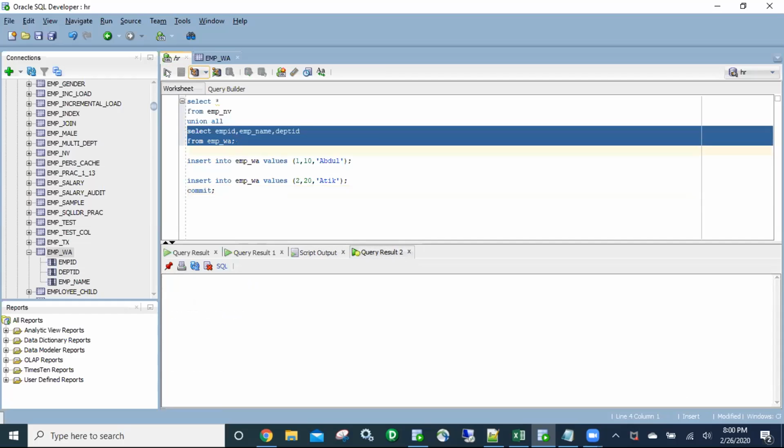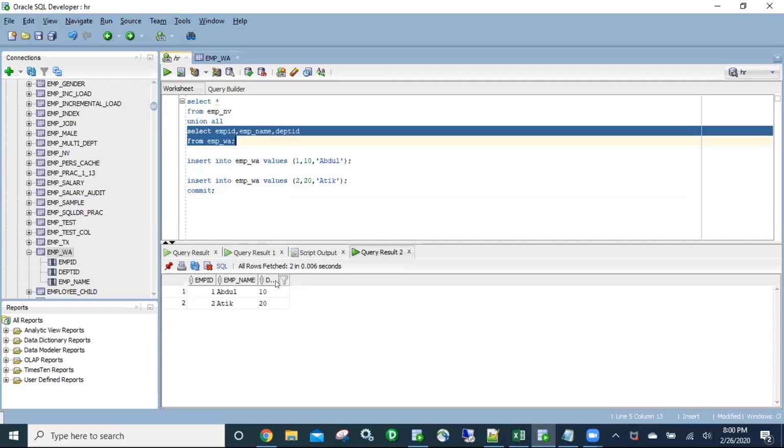Look at this data now. I have emp ID, emp name, department ID.